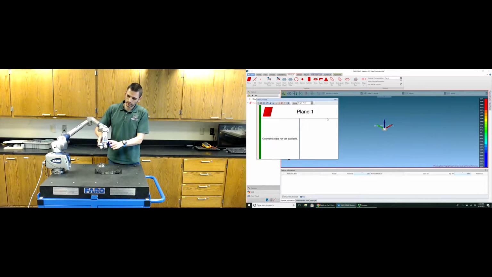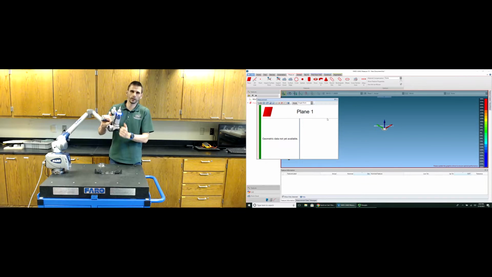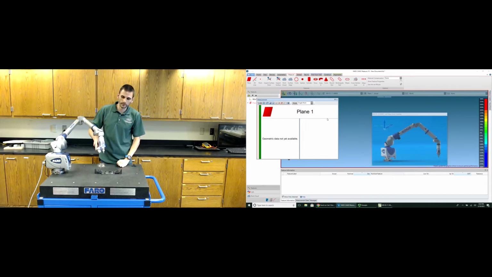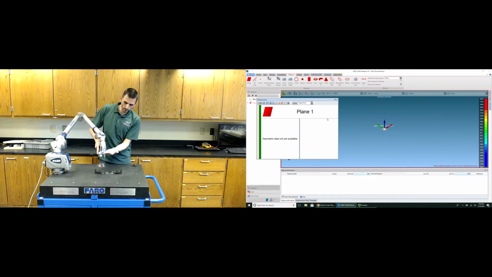You take points by pressing the green button here or the green button on the trigger, and then the red button is how you end that measurement feature. So if I want to measure this plane, I would press the green button to take a few data points. I would pull away and then press the red button. You have to pull away perpendicular to the part that you're measuring. So when I'm measuring this plane over here, I'm going to pull this direction towards the camera, and then I'll press the red button. You want to be about a half inch to 1 inch away when you pull away.